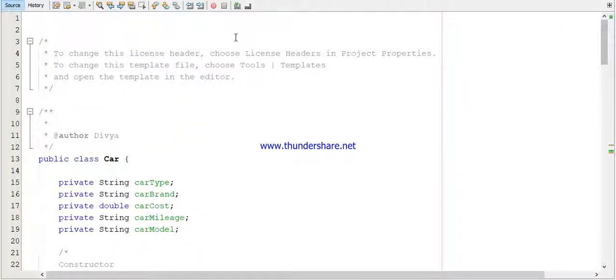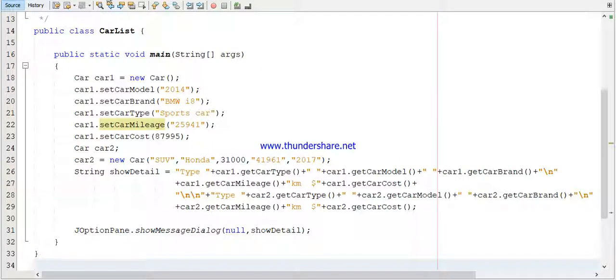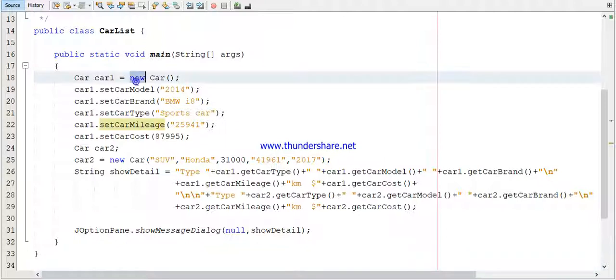Now I'm creating another class that is called CarList. Here I'm going to define the first four lines. Public class CarList, then I'm calling the main method. Then I'm creating car1 as an object: car1 equal to new Car(). To create an object, you have to use the new keyword, then only the object is created.